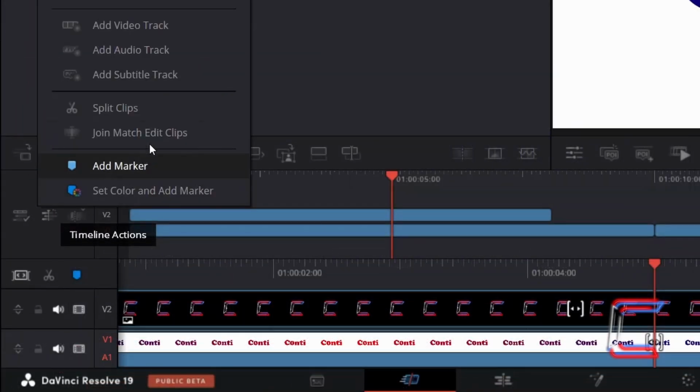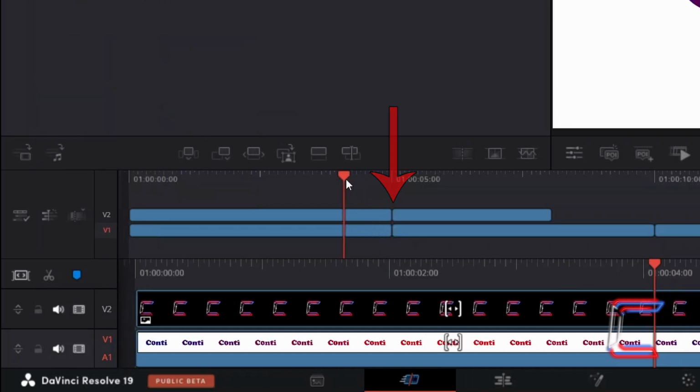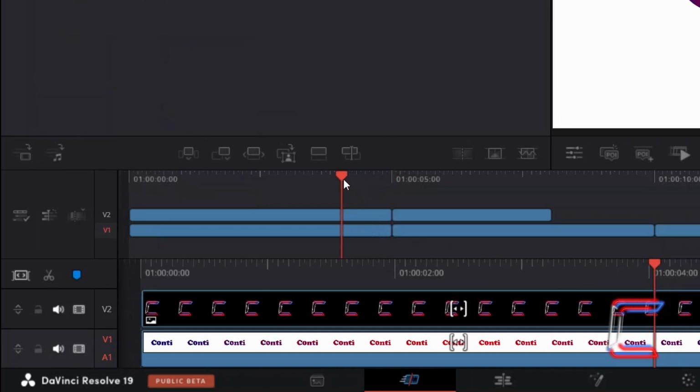Select Timeline Actions and choose Split Clips. And a divide has now been created across media clips in video tracks 1 and 2.